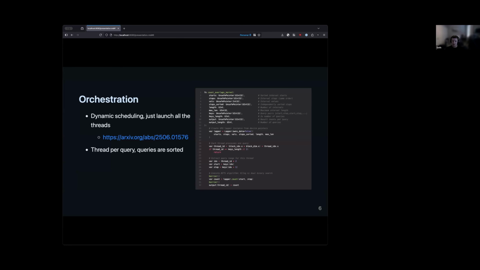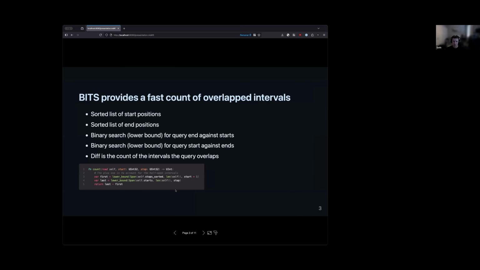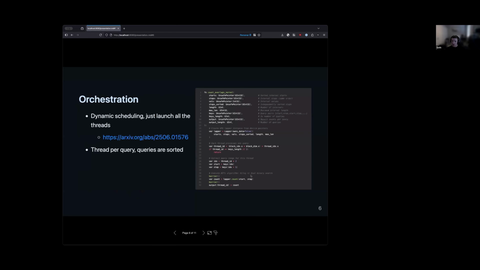And then on the right is the Mojo code for the kernel. So we saw the method a second ago down here, this count. Like this is the actual method at the core. Lower bound is just the binary search up to the first element that is less than or equal to your query. And the kernel is running that lapper.count method internally.